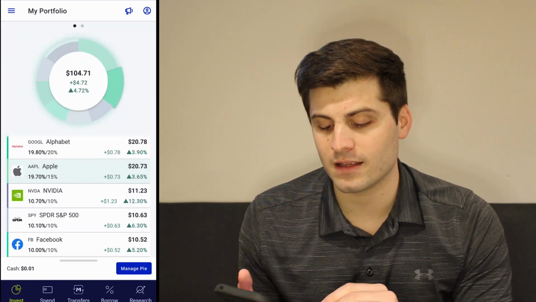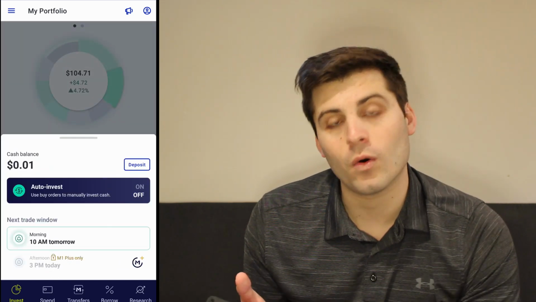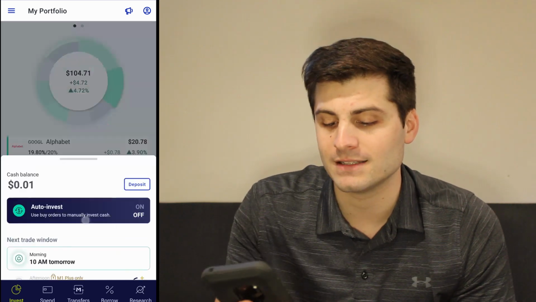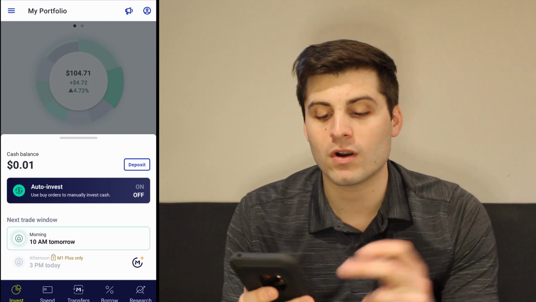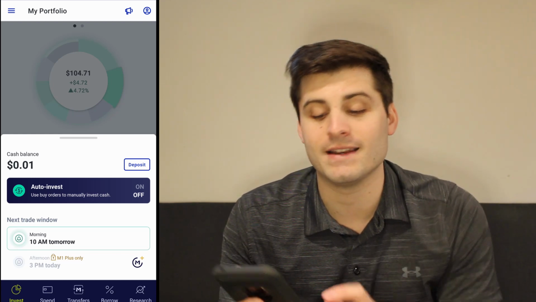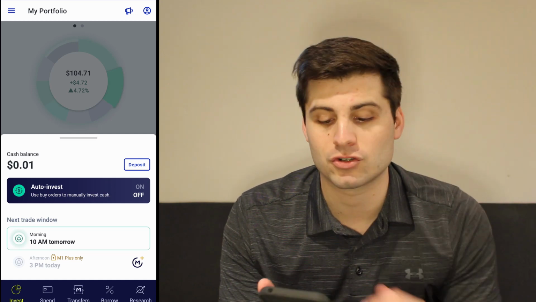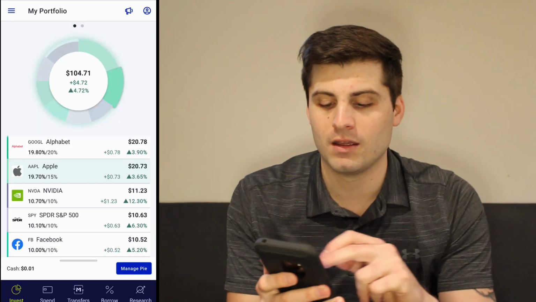And then another thing that's important to know is if you swipe up, then you can turn on auto invest. So as you see, I only have a penny in this account, again, because I'm just using this as an example. But if I were to deposit more, I could add auto invest, and you see next trade window is 10 a.m. tomorrow. So that's whenever the next trade, the next handful of trades would happen.